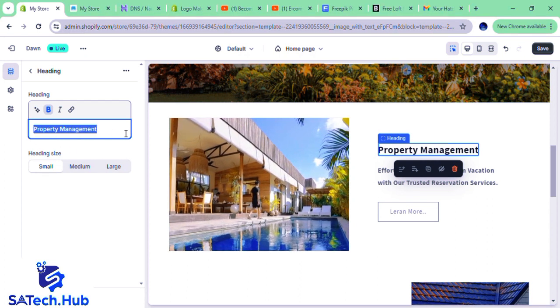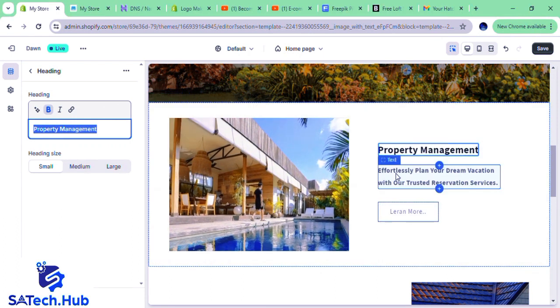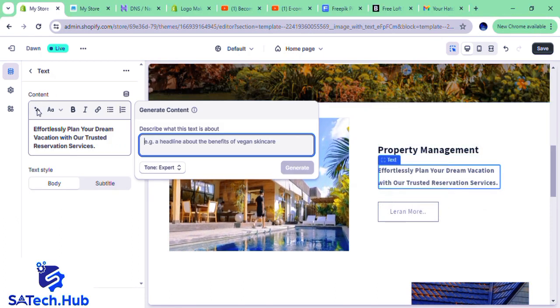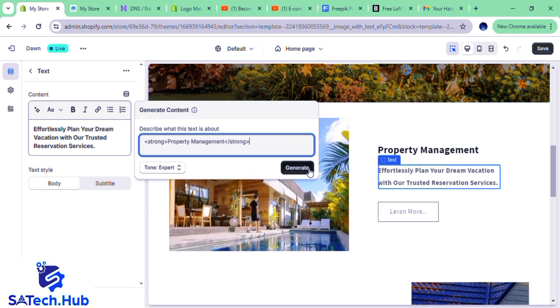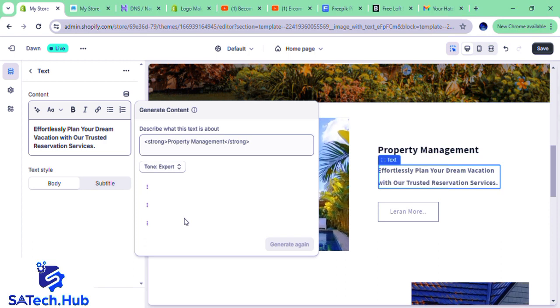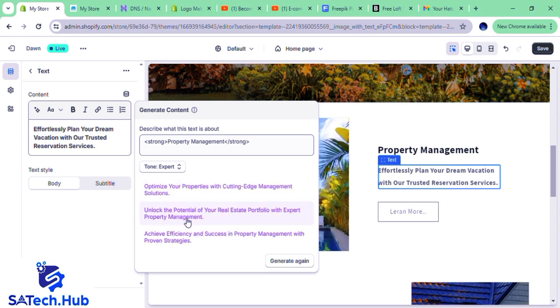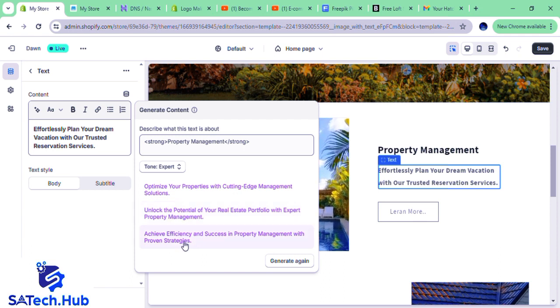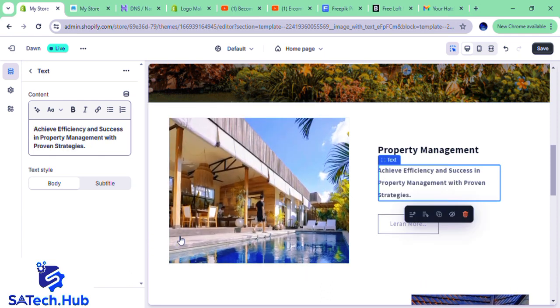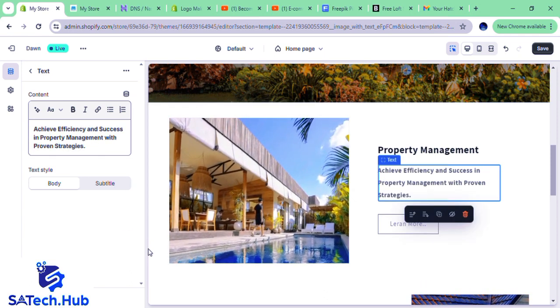I needed it for my AI. Then I'll come here. I'm going to put this here. I want to generate something related to property management, so I could make use of it for my optimizer. Okay, let me look at what I want to use. Achieve efficiency and success in property management with business strategies. Unlock the potential of the real estate portfolio with experts. Optimize your properties with cutting edge. Okay, I think I've gone for that.